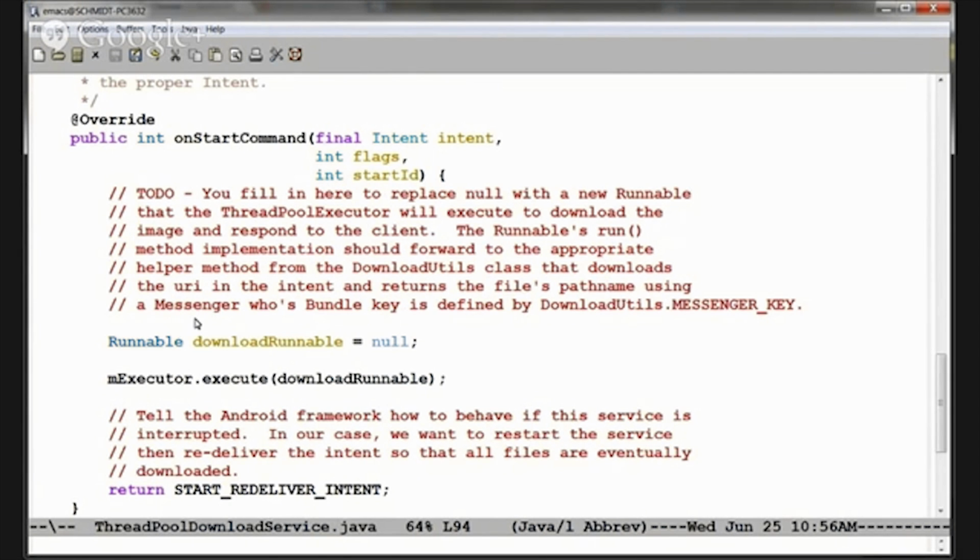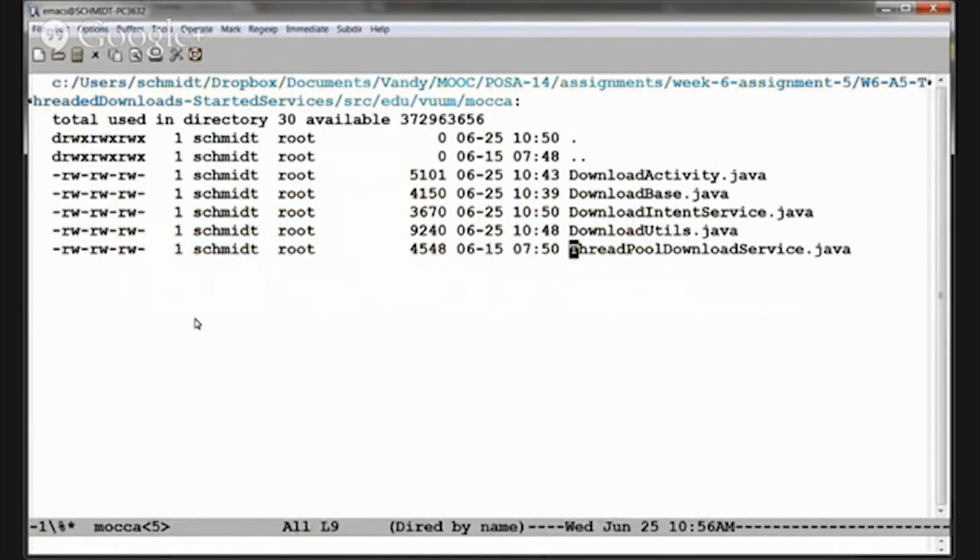Okay, so that's basically what you have to do. Those are the main things you have to fill in, and I think I've covered everything that was part of the shells. So you have to fill in a couple things in download activity, a couple things in download intent service, and a couple things in thread pool download service. And as usual, take a look, read the comments, try to understand the patterns, try to understand how the things are working. And this, of course, is also an example of two-way communication between an activity and a started service using a messenger.